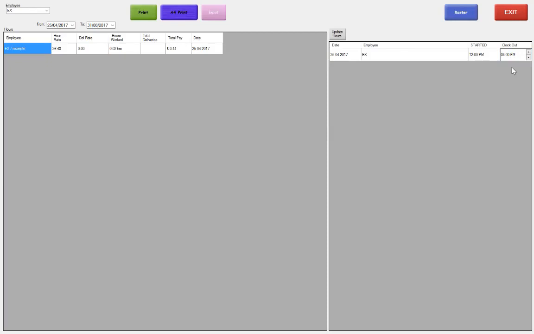Once you've done this, click Update Hours. As you can see, it has now been updated. And on the left-hand side, it displays the worked hours and the total pay. It'll display their total pay if you had entered their hourly rate when you set up the new staff member. If you had not entered their rate, it will not display their current pay.